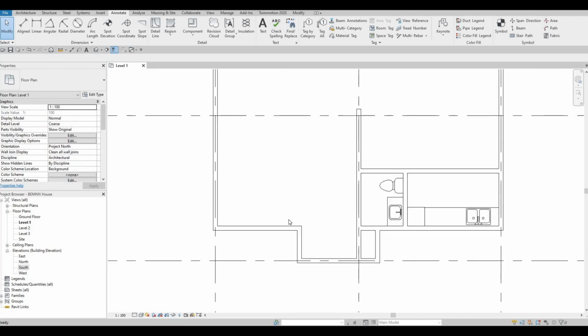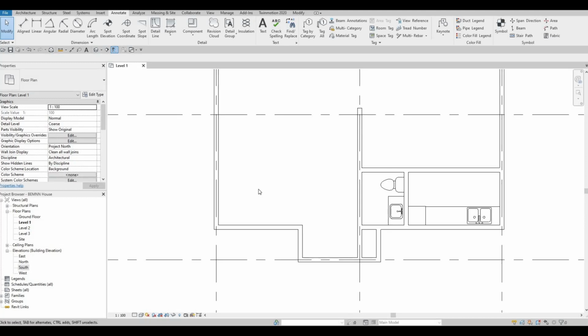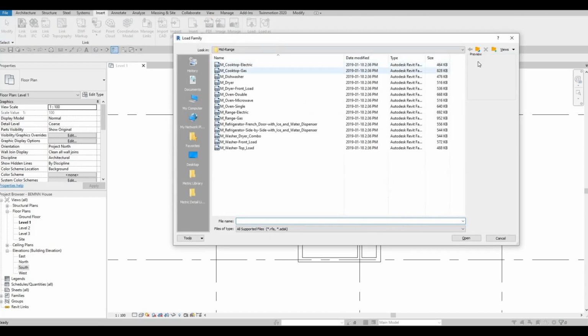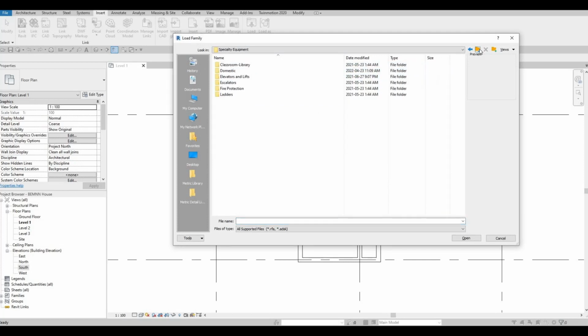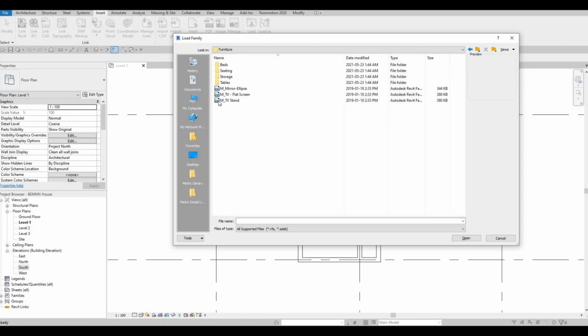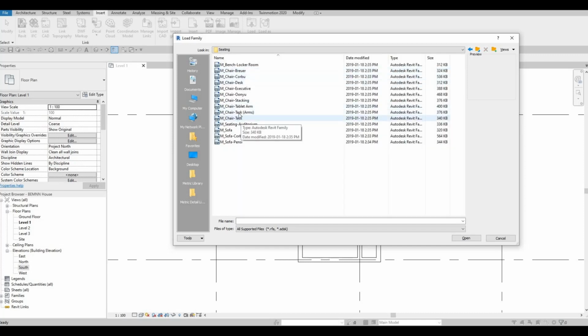Let's concentrate on adding some of the furniture. So let's go to insert, load family, and then let's go back to the main, and then let's go to furniture. And what I want to do here is to add some seating. So here I want to add this type of sofa.